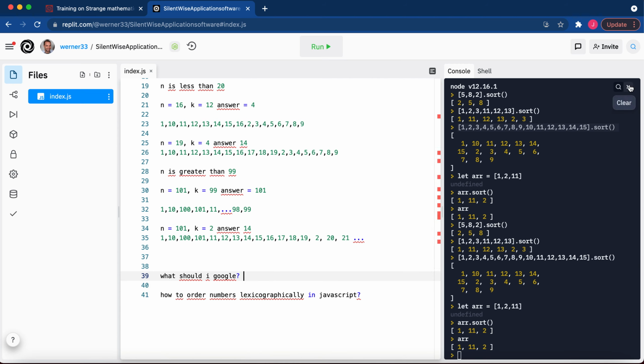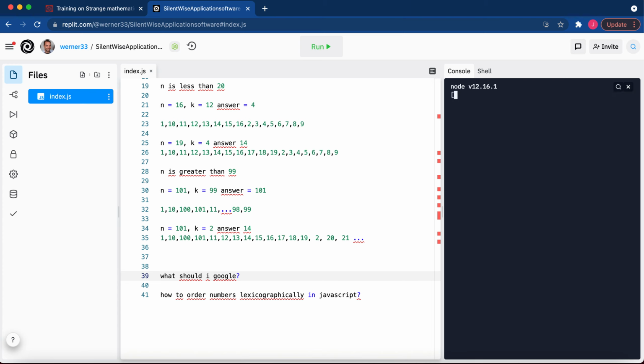Now, I happen to know that when we use sort, let's say we've got 1, 3, 2, and 5. And we call sort on that.